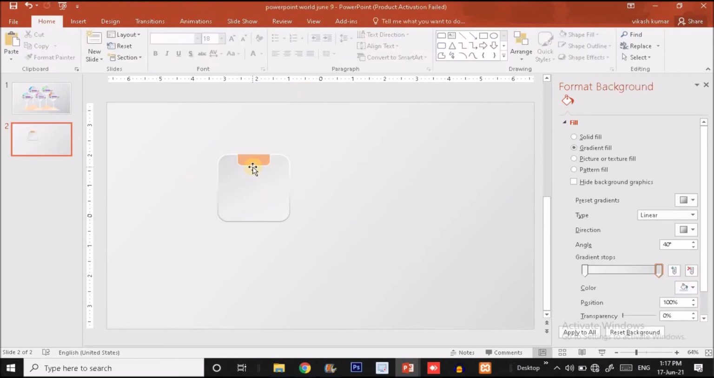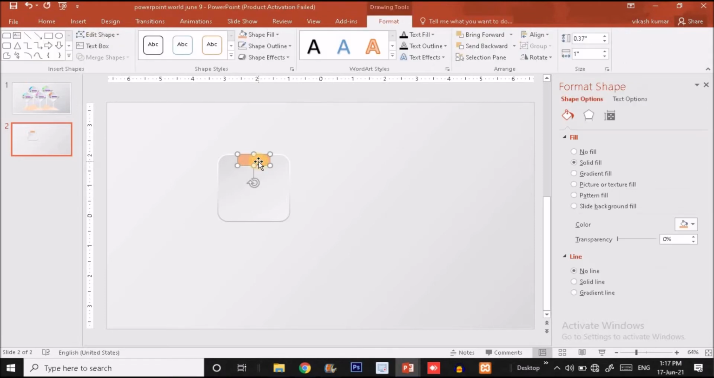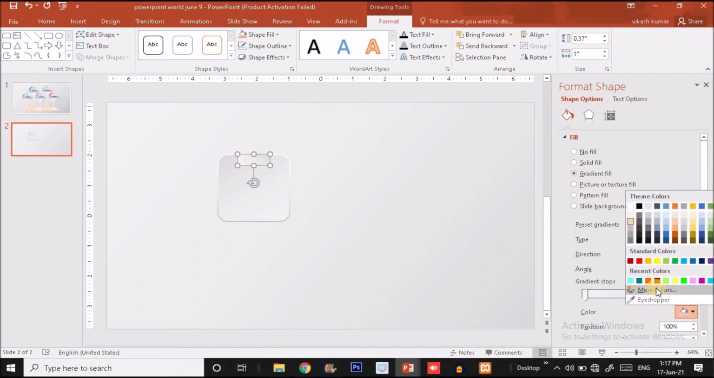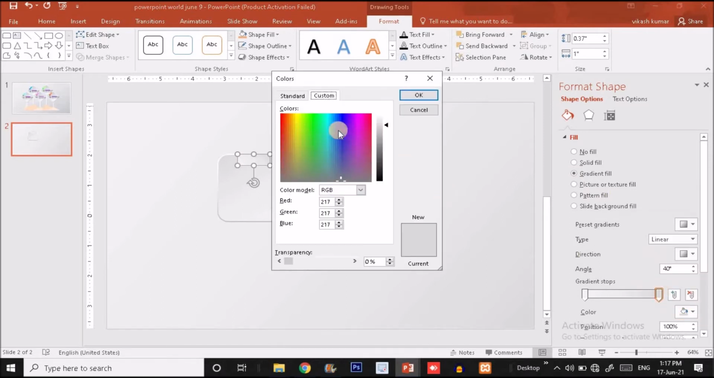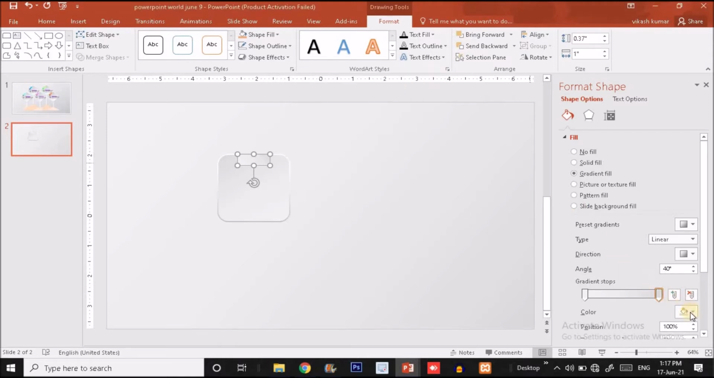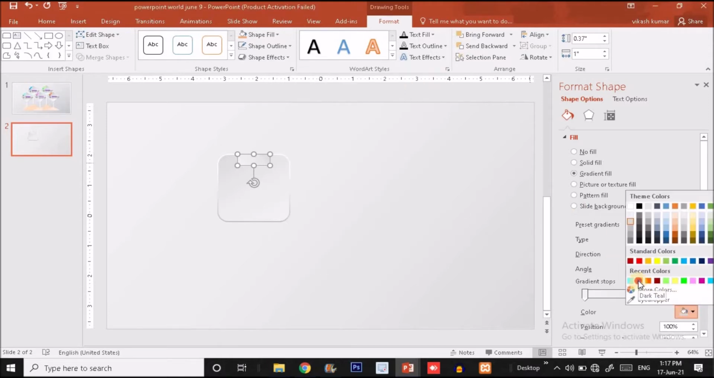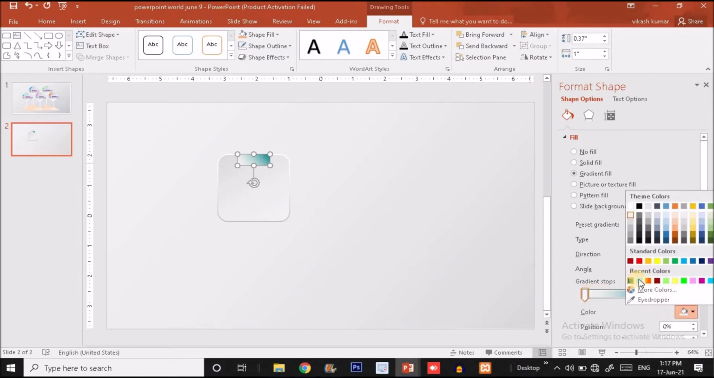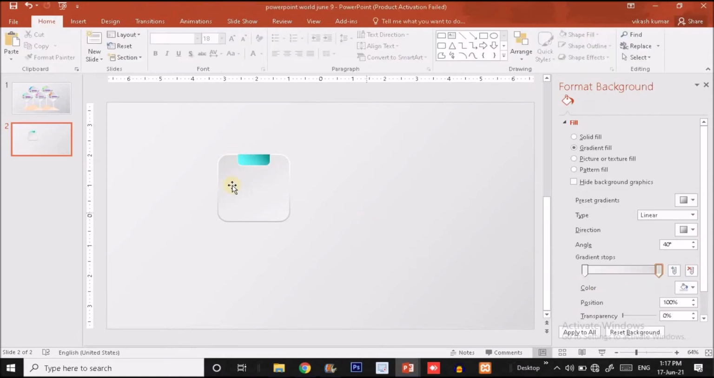And now it's time to fill it with a color, guys. So to do that, for this I'm going to fill it with the color. I'm going to choose the gradient fill option. For the right handle, the color I'm going to use is, let's say, any color, and for the left handle I'm going to use this light color.